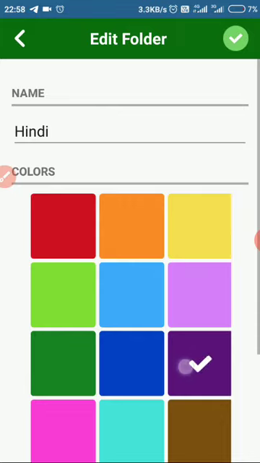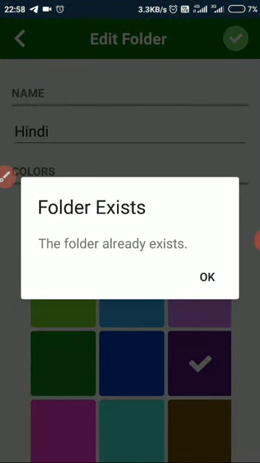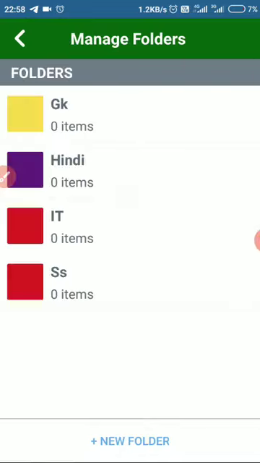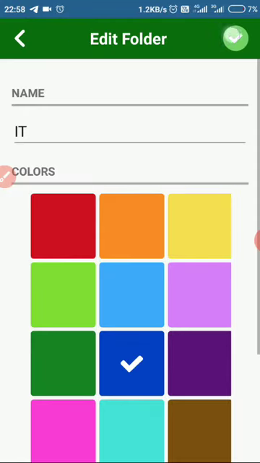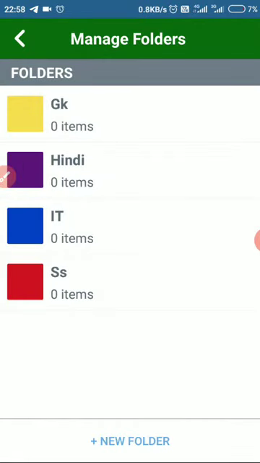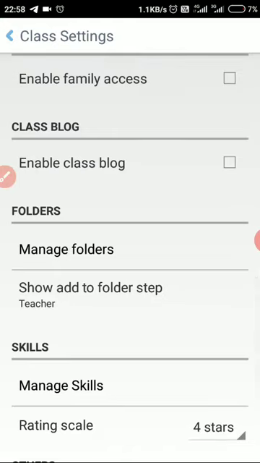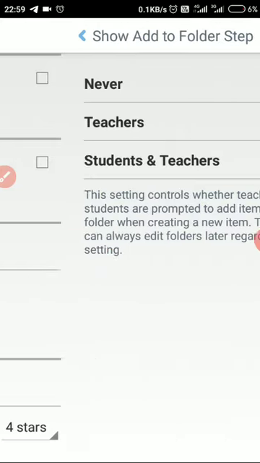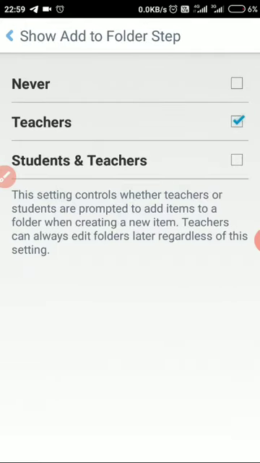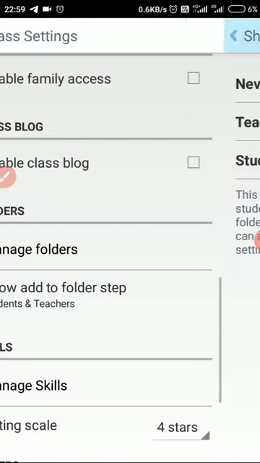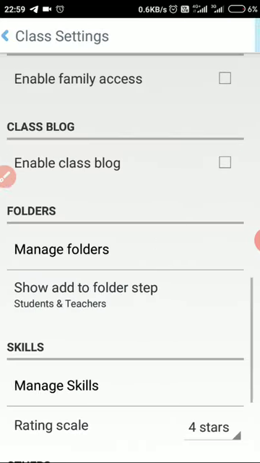I can change the color also, GK. Okay, I'm changing this Hindi color. Now IT. Okay, I have edited. Now see, they all have different colors: GK, Hindi, IT, SS. So I think this folder option is used for subjects. Now the add to folder step. This folder can be used by students as well as students and teachers. It's up to your choice. So I am selecting students and teachers.